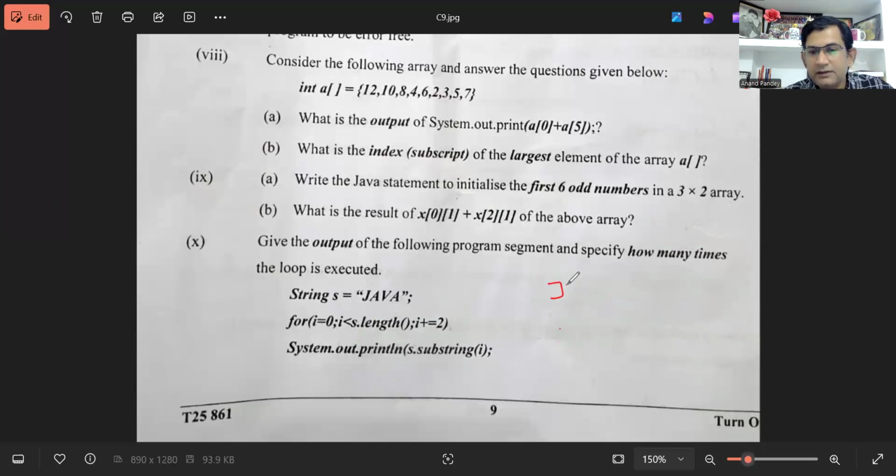Okay. Java, J, A, V, A, 0, 1, 2, 3. First time the value of I is 0. Condition: length is 4. Condition true. Control will go inside the loop, so here I am counting 1. S substring I means index number 0 to last will be printed. Java. And then I plus 2, I will be 2.